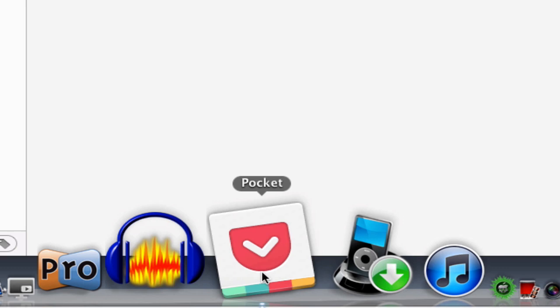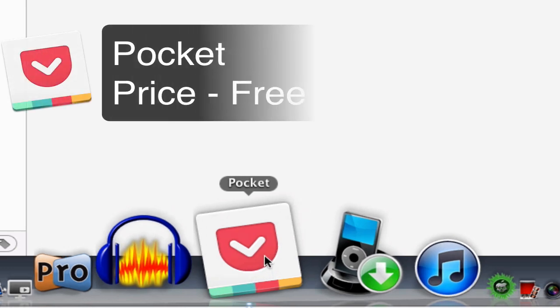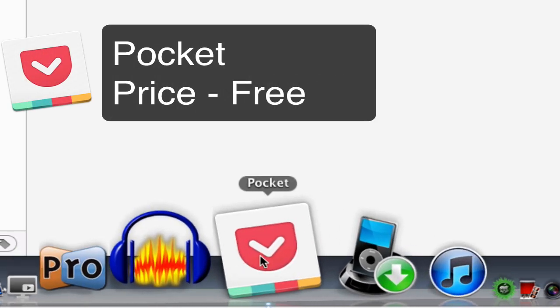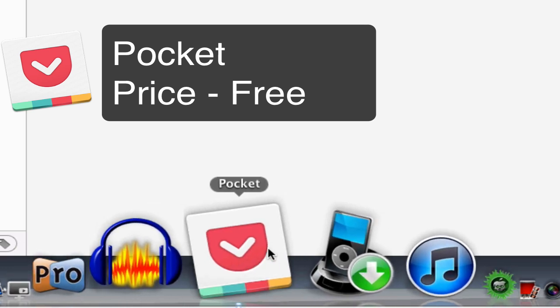Today I have a Mac app spotlight and review for you. The name of the application is Pocket. You can see the logo there, my mouse is hovering over it. It is a multicolored Pocket designed logo.